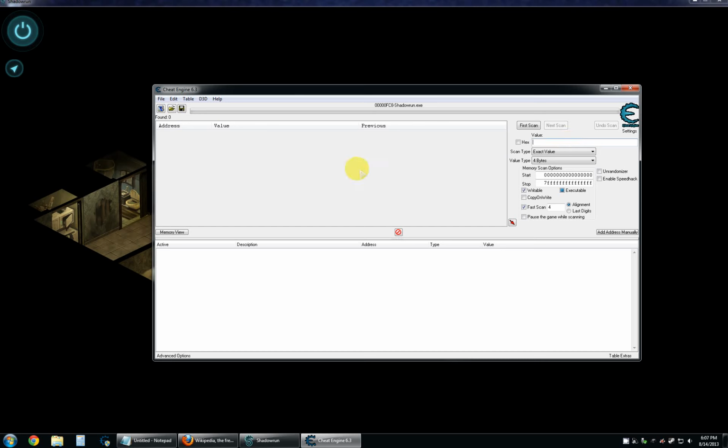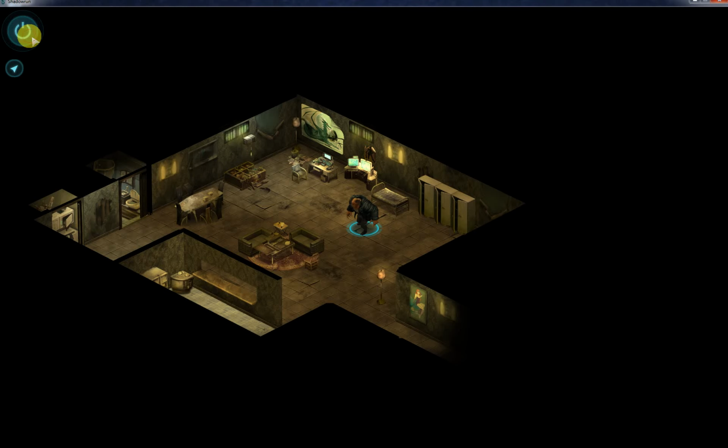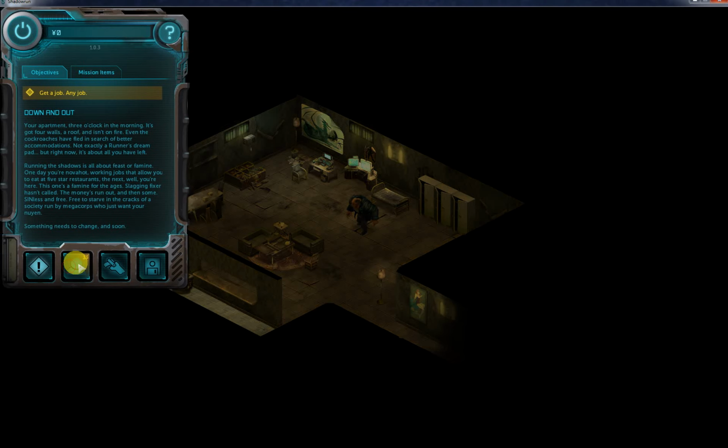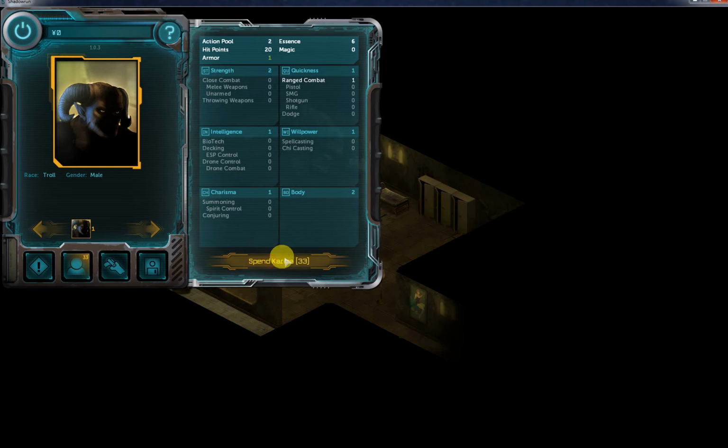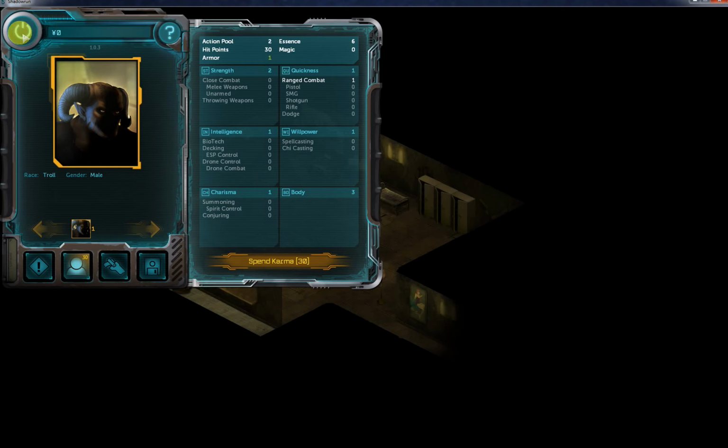So just gonna say we know we have 33 karma. We suspect it's 4 bytes because 4 bytes is sort of our default. Now there's a couple green addresses here. I'm not really gonna mess with those. So what we're gonna do, we're gonna go in, bring this up, start this. We're gonna spend another point, or some more points. Bring it down to 30.